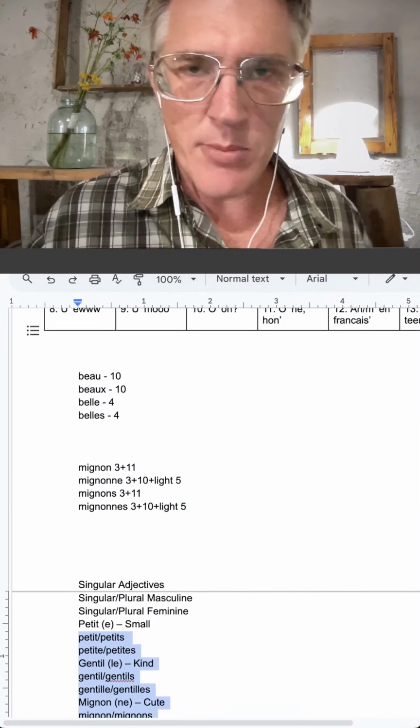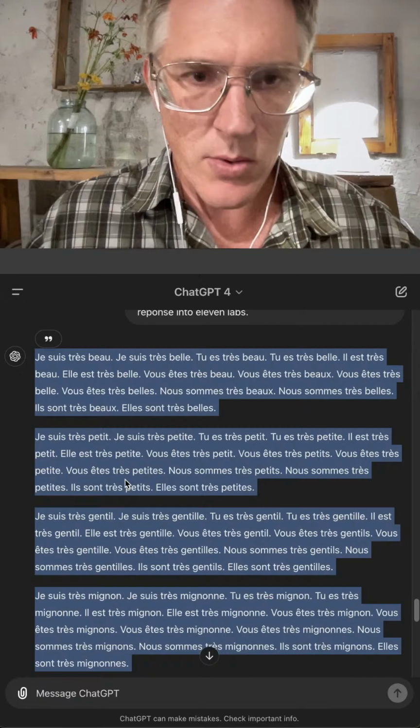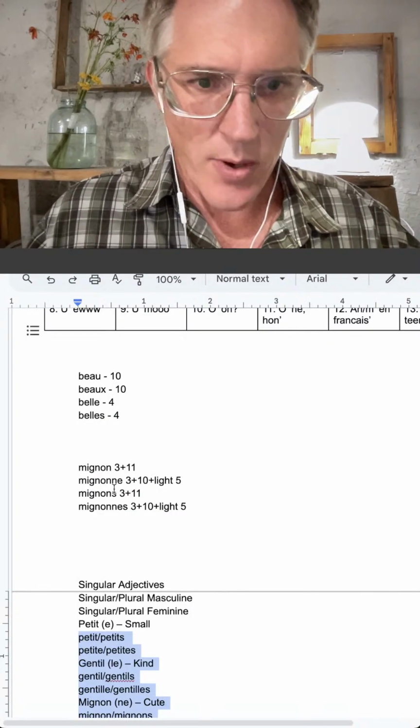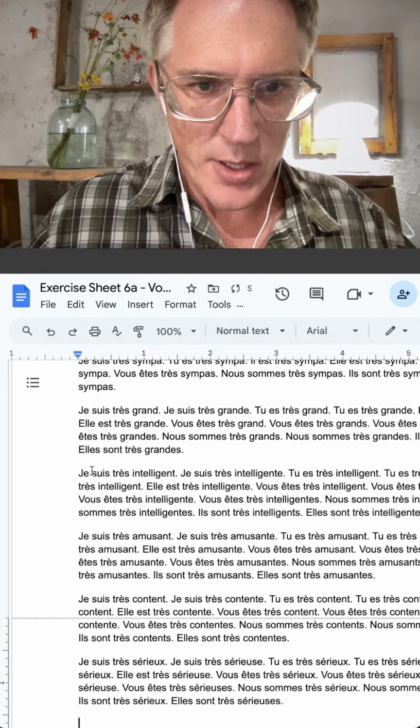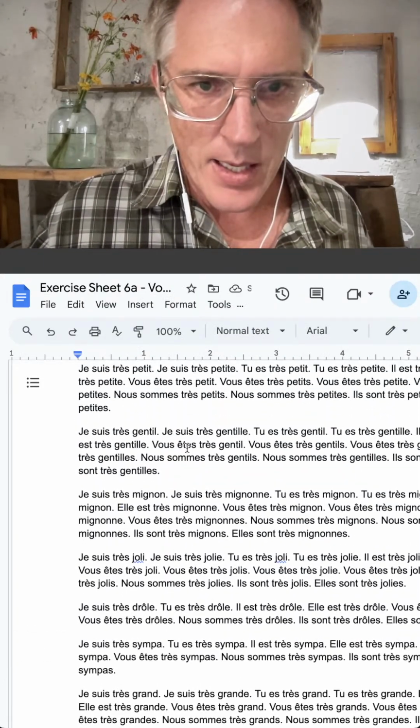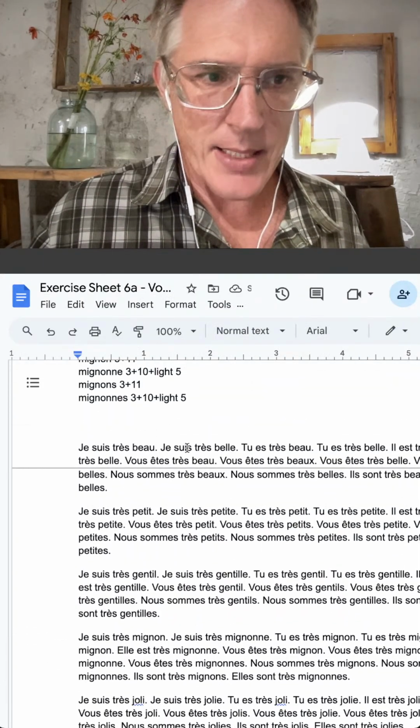Now, I just want to keep all that text. I don't want to lose it. So let's put that text into our file here. I'm not really sure what we're going to do with it yet, but that is good for today.